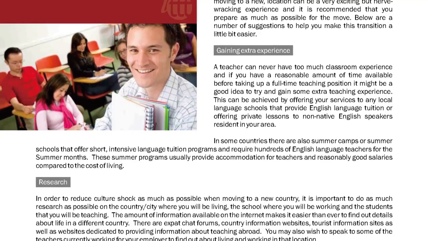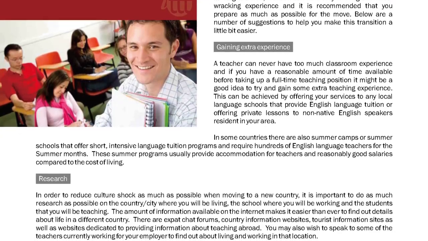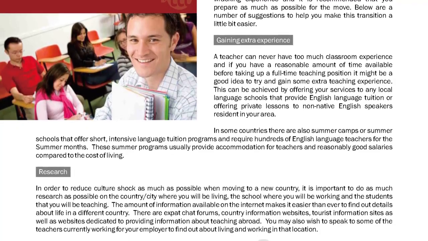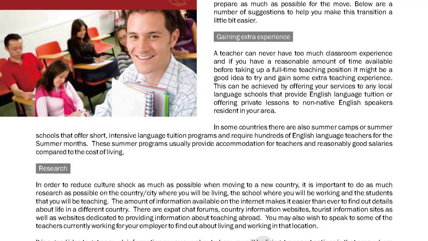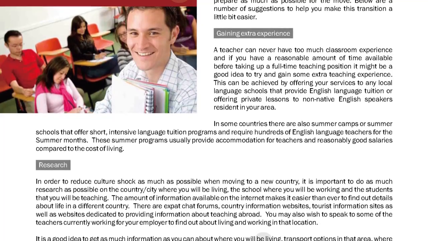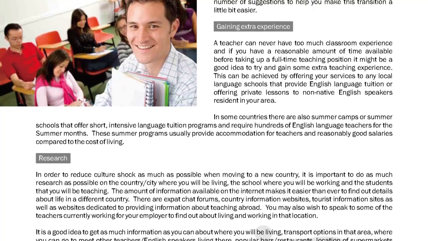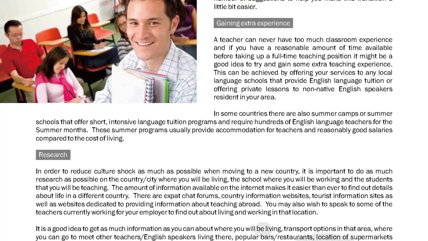In some countries, there are also summer camps or summer schools that offer short, intensive language tuition programs and require hundreds of English language teachers for the summer months. These summer programs usually provide accommodation for teachers and reasonably good salaries compared to the cost of living.